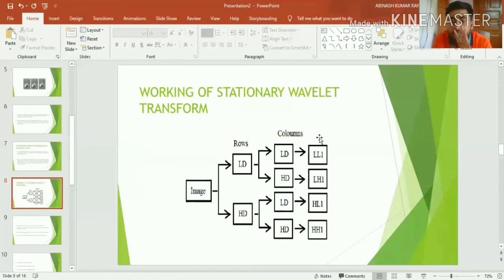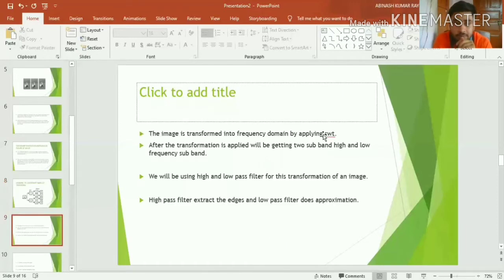This is basically the first level decomposition. We have decomposed only one time. After the first level decomposition, we'll be getting 4 subbands: LL1, LH1, HL1, HH1. We'll be discussing the significance of these bands in the stationary wavelet transform. The image is transformed into the frequency domain by applying SWT. As I've told earlier, after the transformation we get high and low frequency subbands. We'll be using a high and low pass filter for this transformation.